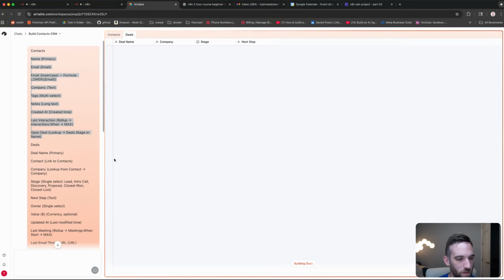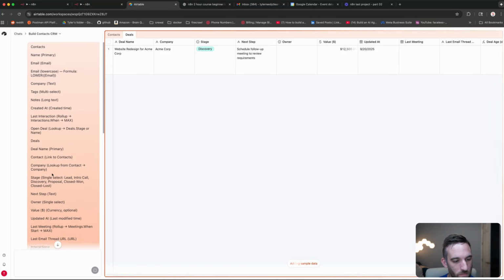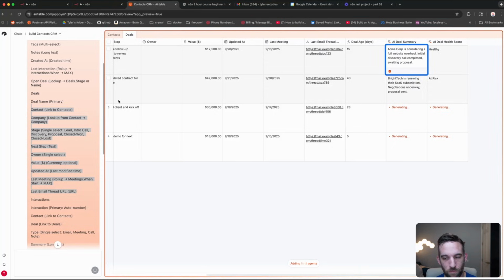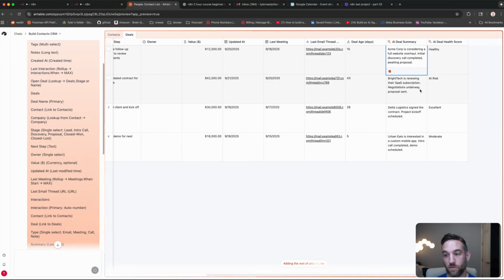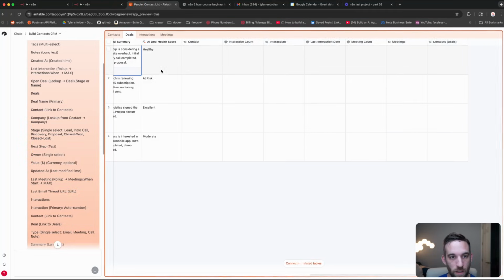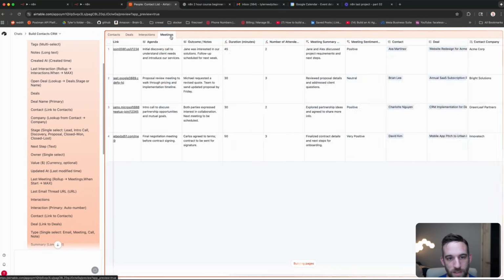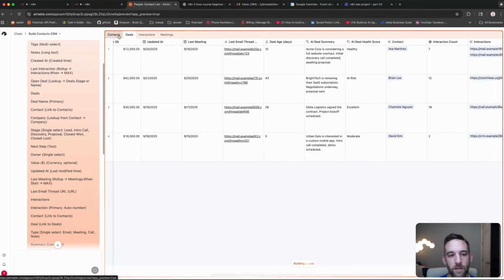And so here's the next one, deals. We had the deal name all the way up to the last email. So it's also going to link to other tables from this table, right? So it's going to do that automatically. And here it's creating some other columns that it thinks we may need. So then we have the interactions and the meetings table. So it's done all of this for us.